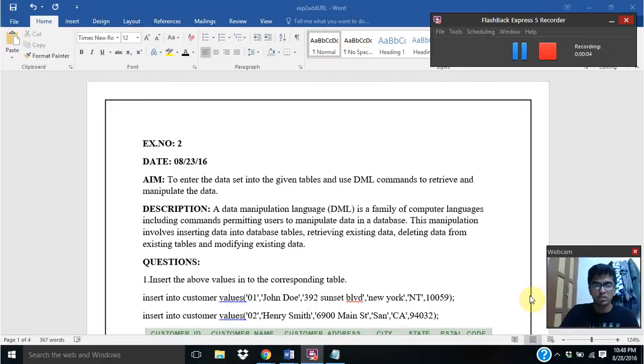My registration number is UR14CS319, and I am here today to explain the second experiment of Database Systems Lab. So let's get started. Our aim here is to enter the given data set into the given tables and use the DML commands to retrieve and manipulate the data.